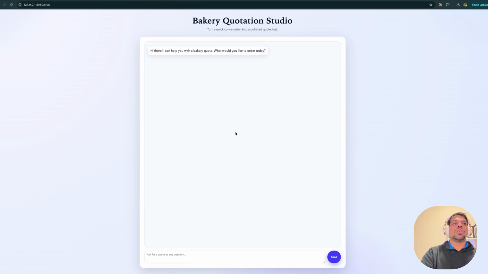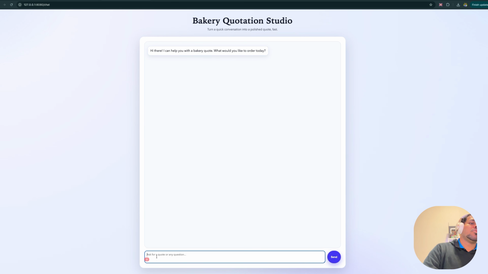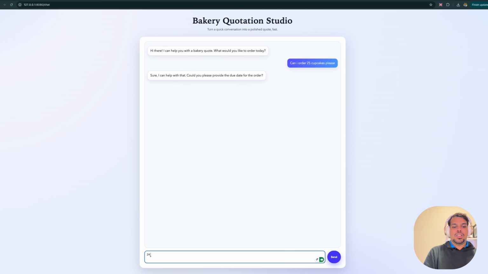Here is our chat UI. This is backed by Mistral, so it makes our UI very human friendly. Right, let us ask if we can order 25 cupcakes. Yes. Let's try 24 December 2024. See, because of our validation, it says the date is in the past. So I will put the right date now.